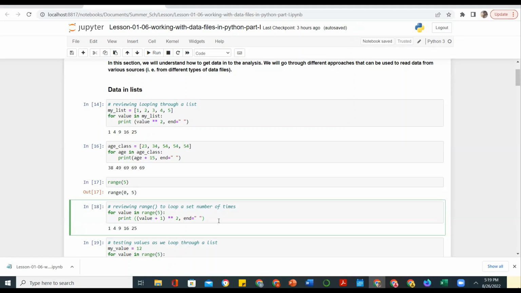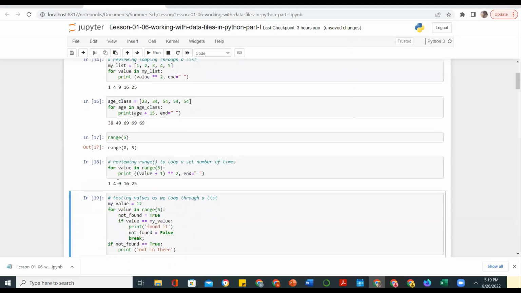So now the question is, we have 1, 4, 9, 16, 25. If the range is from 0 to 5, the first element is 0. So 0 plus 1 is 1. Square of 1 is 1. After 0, the next element is 1. 1 plus 1 is 2. Square of 2 is 4. The next value is 2. 2 plus 1 is 3. Square of 3 is 9. So that's the way it's going.